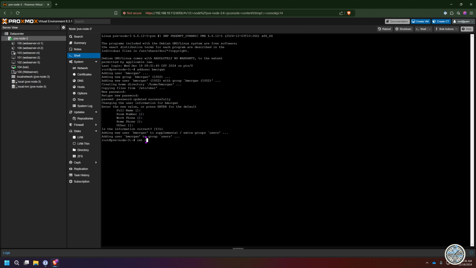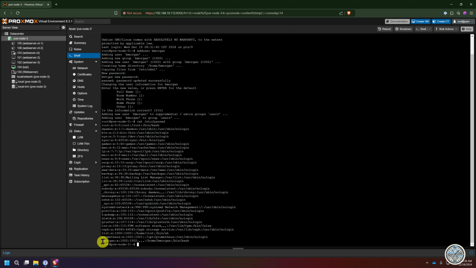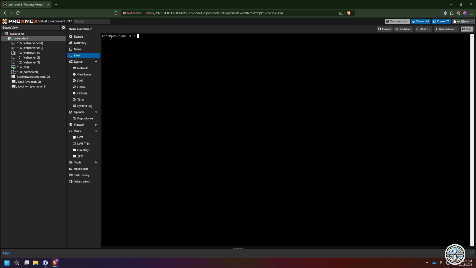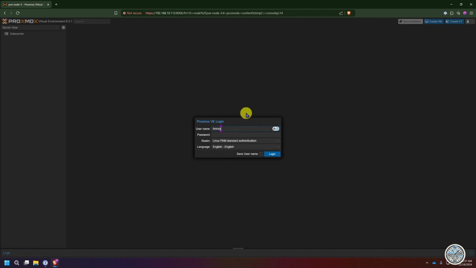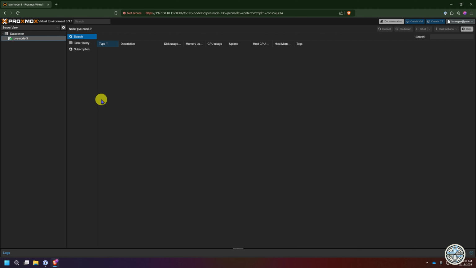And to prove that, I'm going to cat the etc password file again. And you'll see down at the bottom is the user I just created. And this time, now that we've added that user, we can come up here and log out. And then we should be able to use that username and then the password we just created and click log in. And we are back inside our console.